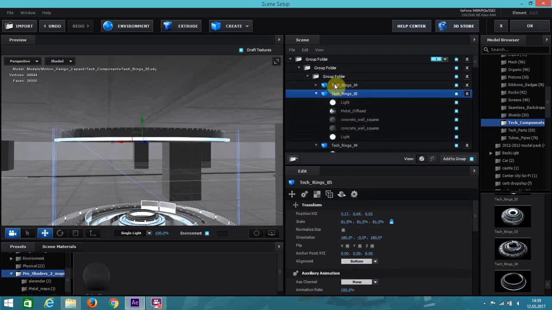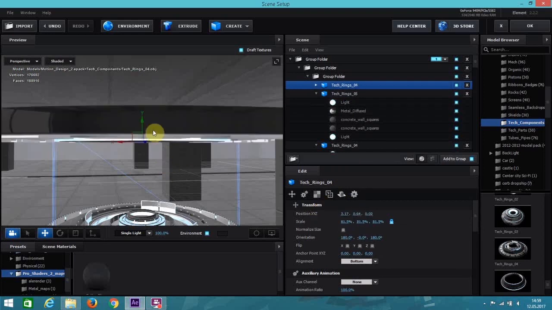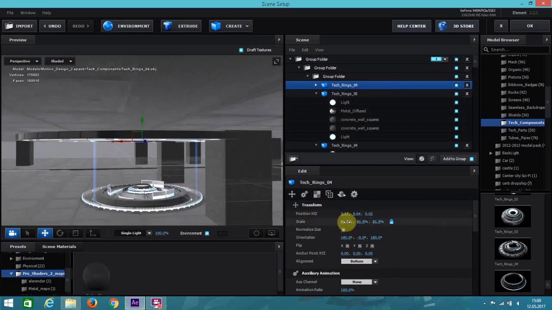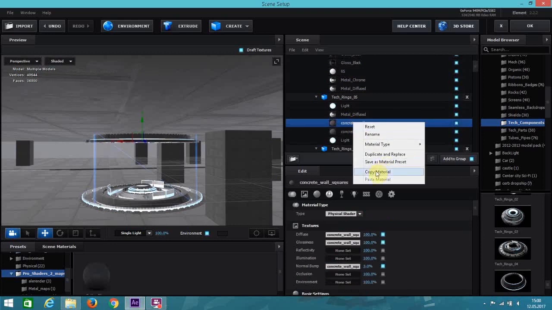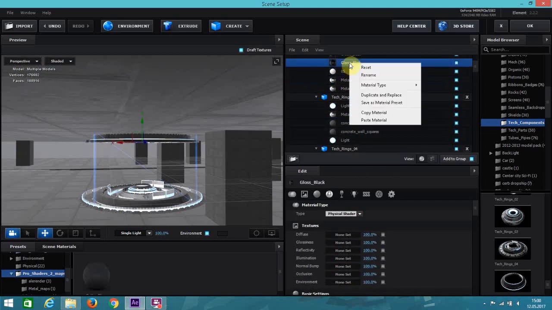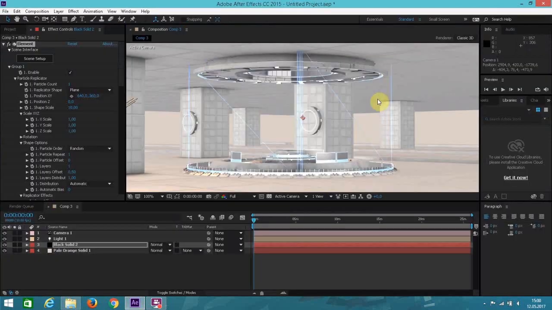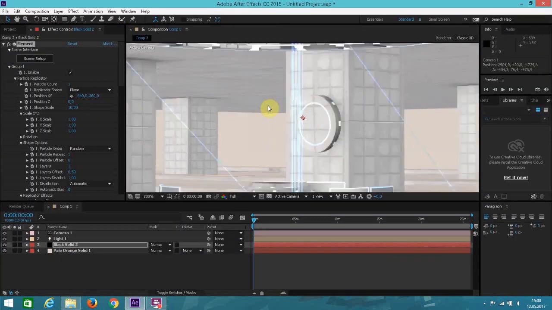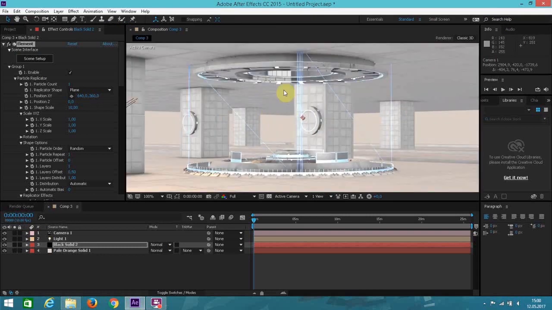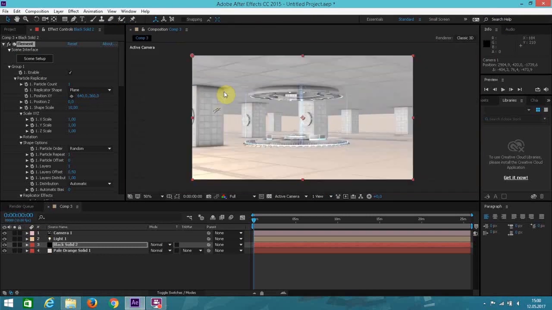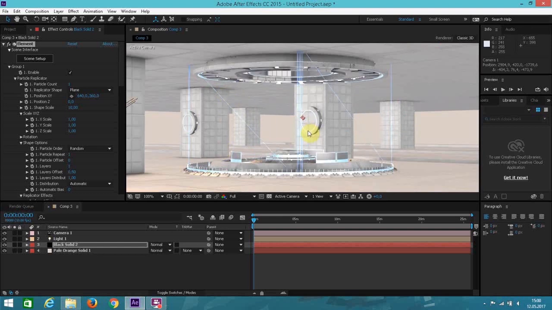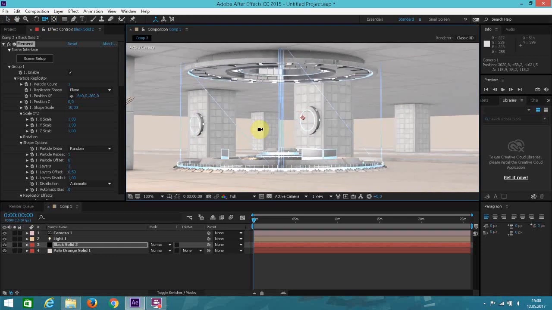Copy transform, paste transform to the other one. Ooh, that's a little bit big. Copy concrete, paste material, paste material. Yep, that's much better already. Not entirely perfect symmetry, but hey, we're freestyling here, aren't we?